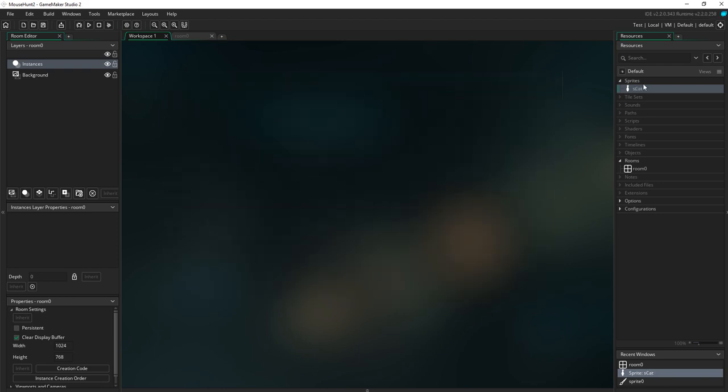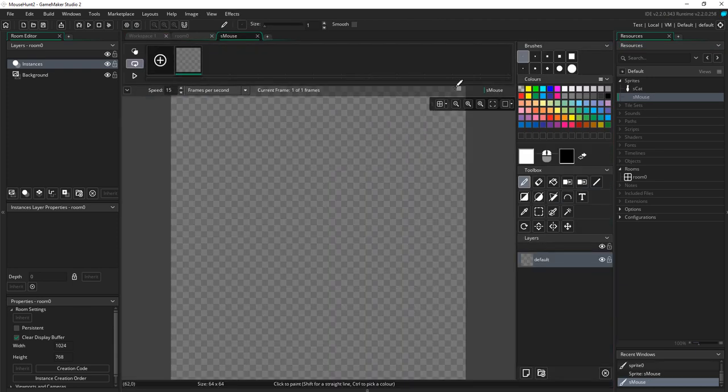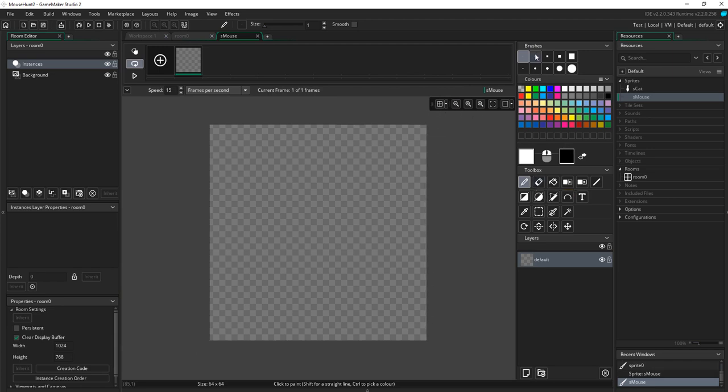So there's my cat. I'm going to create another sprite. This time it's going to be my mouse, S mouse. Edit the image, and I'm going to have a go at drawing a mouse in here. A bit bummed because I did a great job of drawing a mouse in the last little tutorial I did. So now I've got to try to create a mouse again. I'm sure it's going to be terrible. See, it's already not very good.